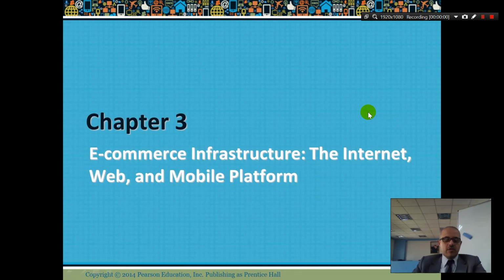So in chapter 3, we talk about e-commerce infrastructure. In this chapter, we want to understand how you will set up your infrastructure. You know if you open a shop, you may need a place to rent. Maybe you need to focus on your location. You need to decide on the decoration inside.